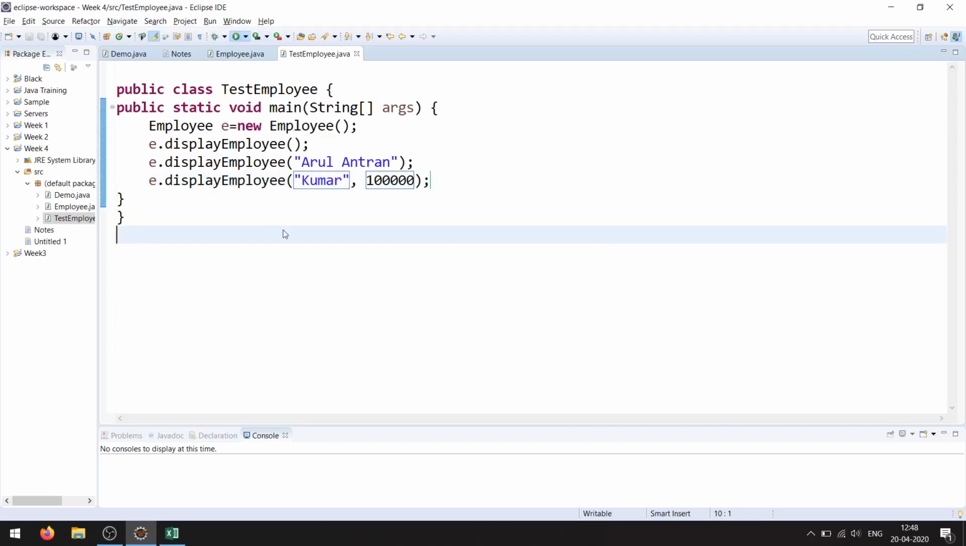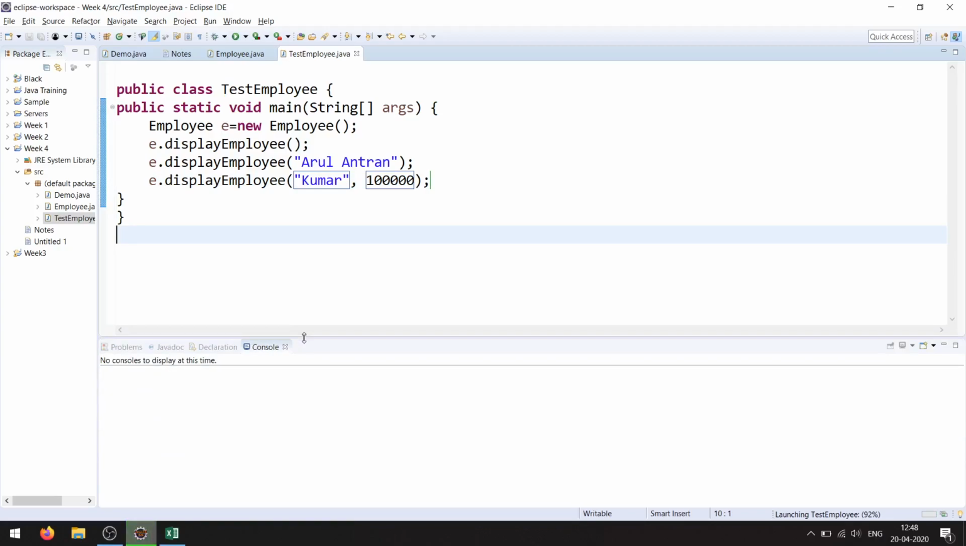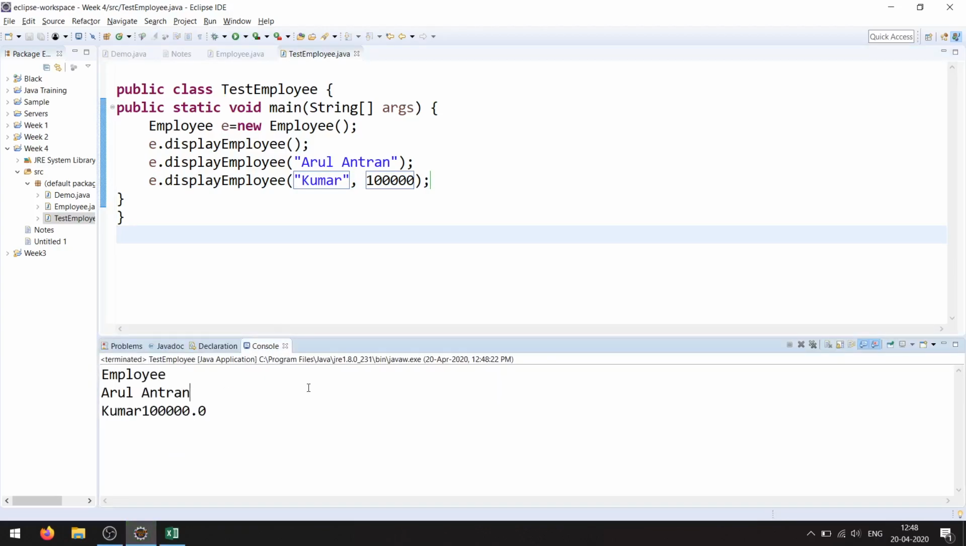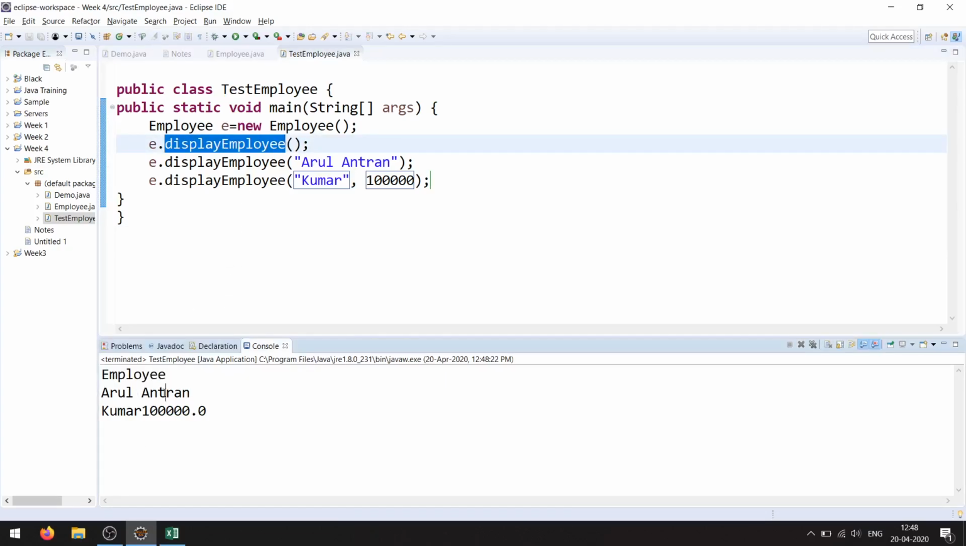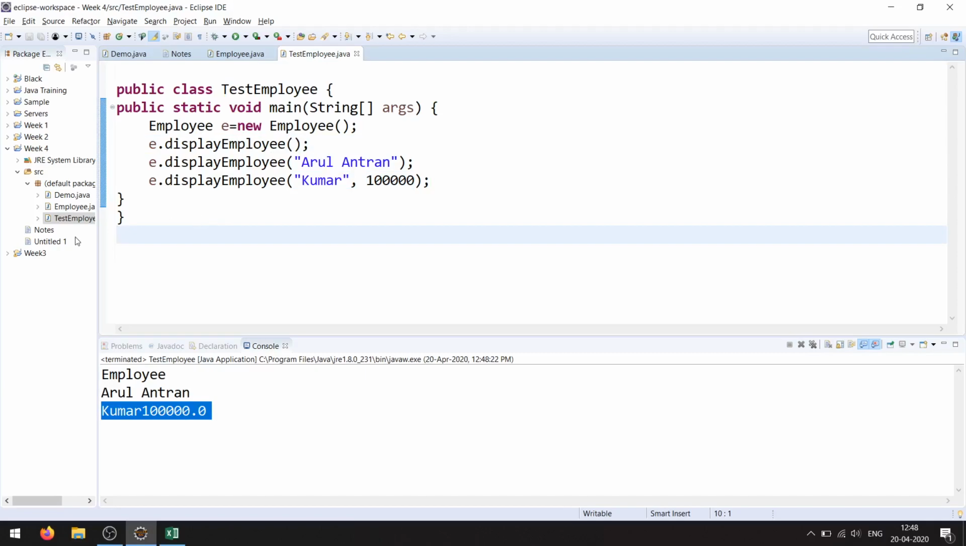So we'll see what the output of this code is. Here the first display employee method displays the employee, in the second method we are simply printing the name of the employee, and for the last one we are displaying the name as well as the salary of an employee.